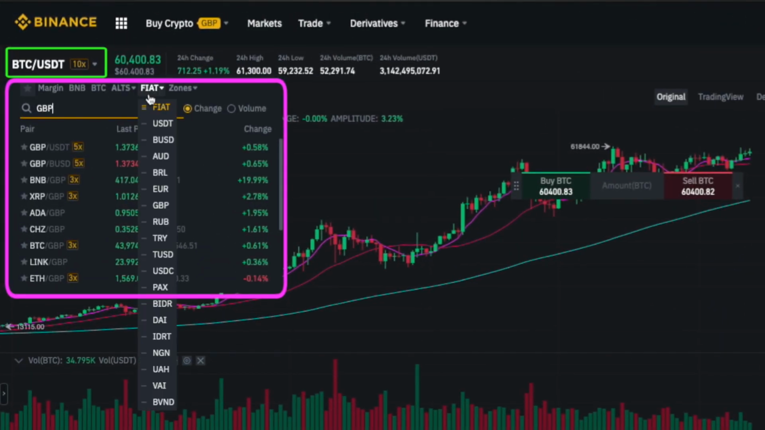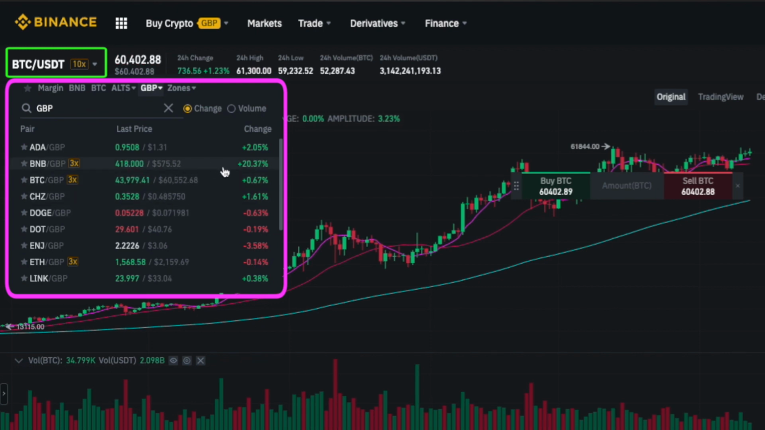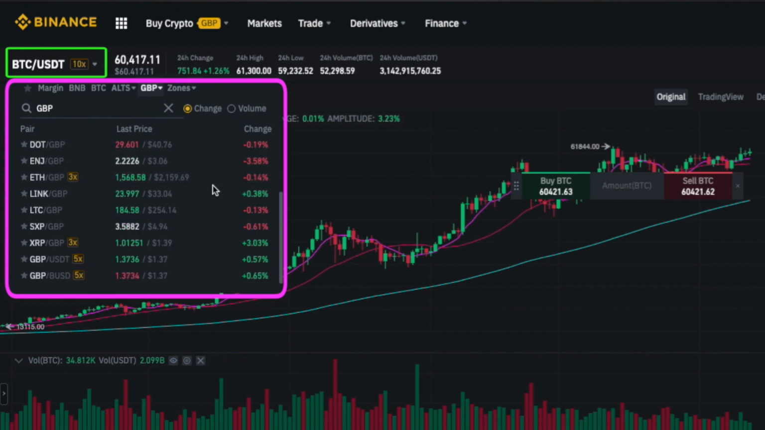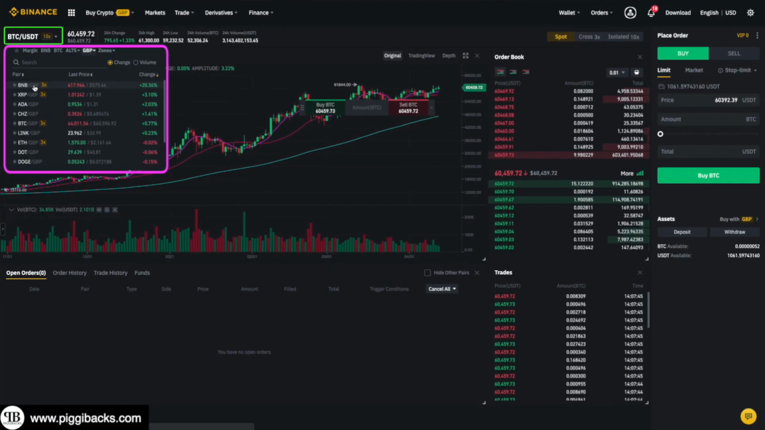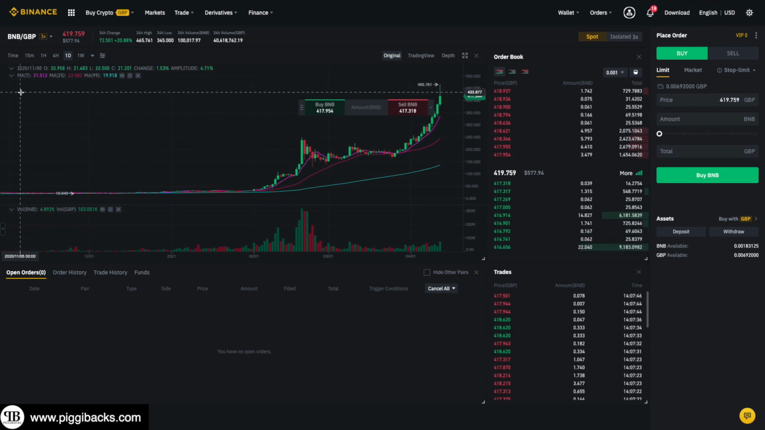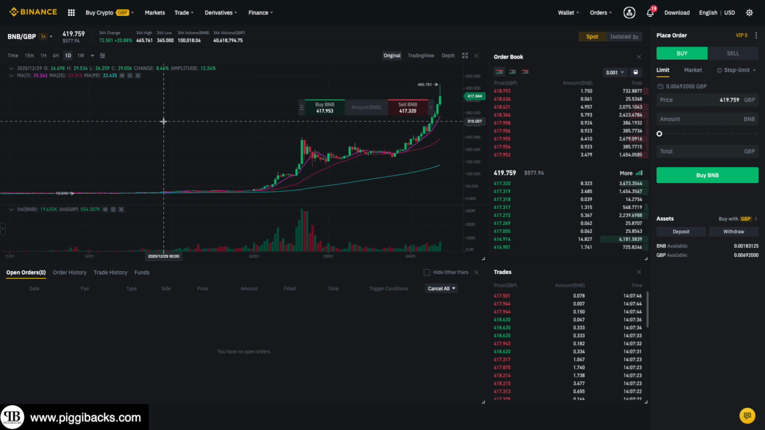Another way that you can do this is by selecting fiat and then selecting your currency. So for me, it'll be GBP. If I select GBP, it will show me all the available cryptocurrencies that I can purchase using GBP. So this is if you have funds in fiat. And once you've got funds in fiat, let's select BNB GBP as an example. So now you will have this screen right here and you will be selling GBP for BNB, because right now you hold GBP or whatever currency you input onto the Binance platform.